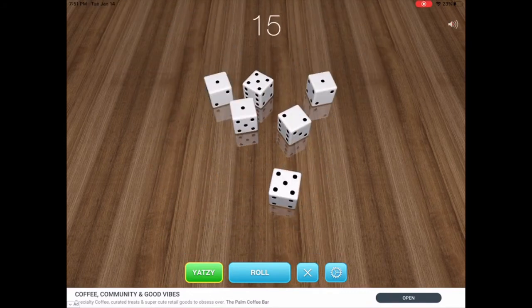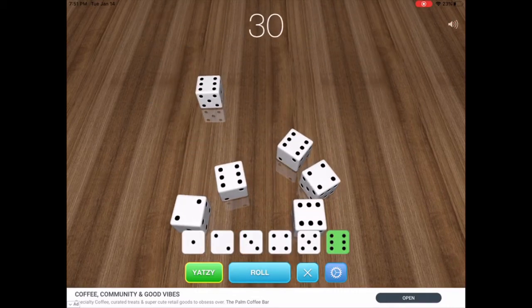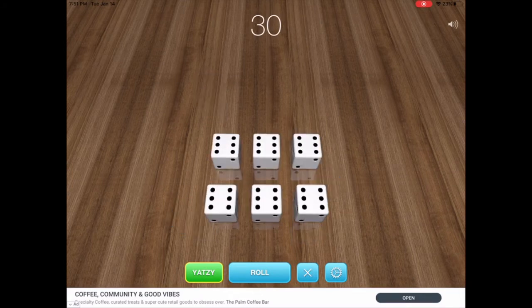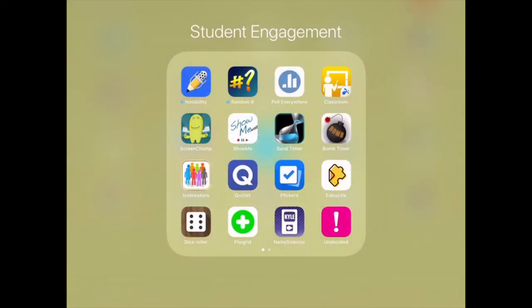Okay, there also is sound. You can actually hear. I don't know why it's not working right now, but I wonder if it's because I'm recording. So weird. But when you roll the dice, it sounds like dice are rolling. So that's another one that I really like to use.